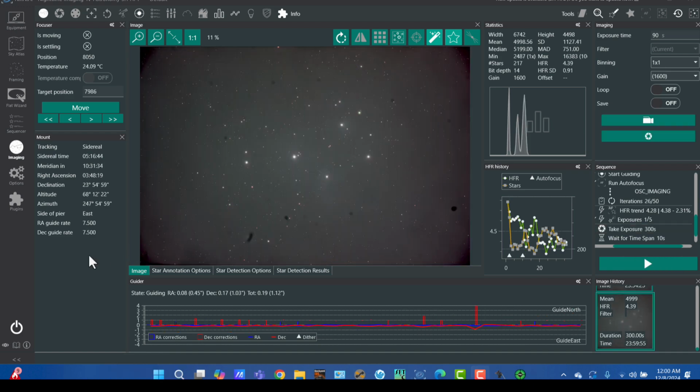Okay, now we're done with the sequence, and I want to demonstrate another very useful feature of N.I.N.A, and that is called the Flat Wizard. And flat fields, for anyone who doesn't know, are designed to compensate for unevenness in the illumination of the image that's caused by the optics.